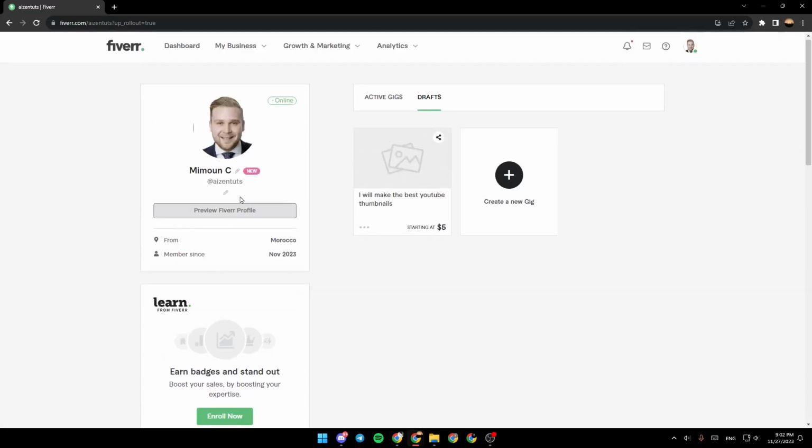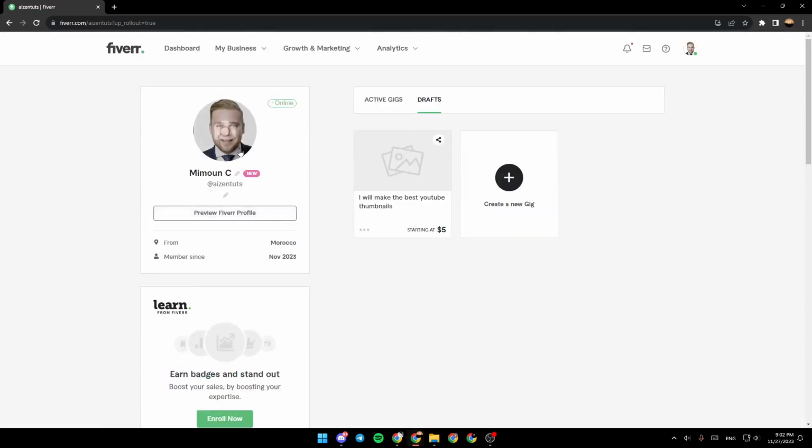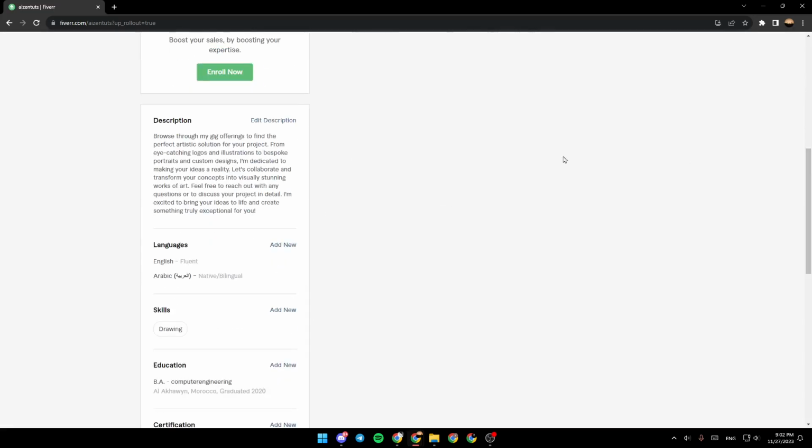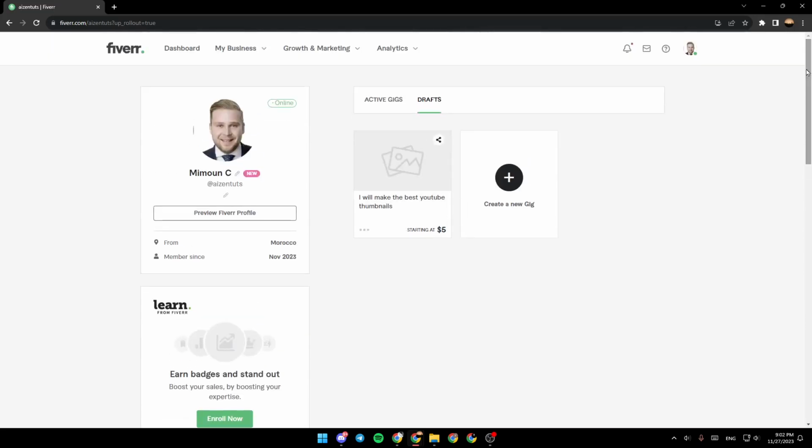Right here, you're going to find all of the information about your profile, your picture, your name, your username, country, your description, languages, skills, and so on. You can edit all of that information. And right here, you're going to find your active gigs and your drafts. So if you already have an active gig, you can edit it from here.